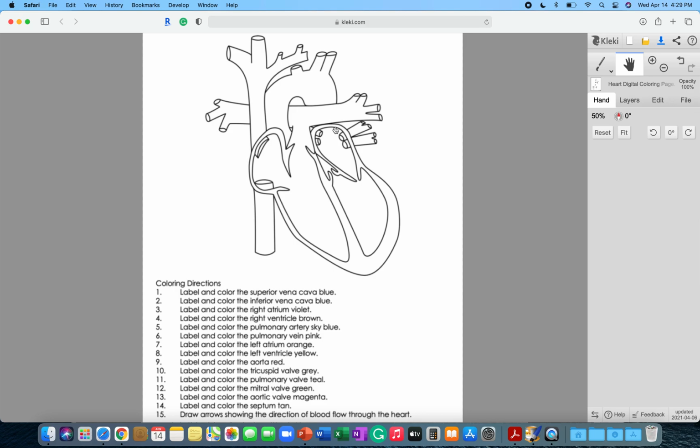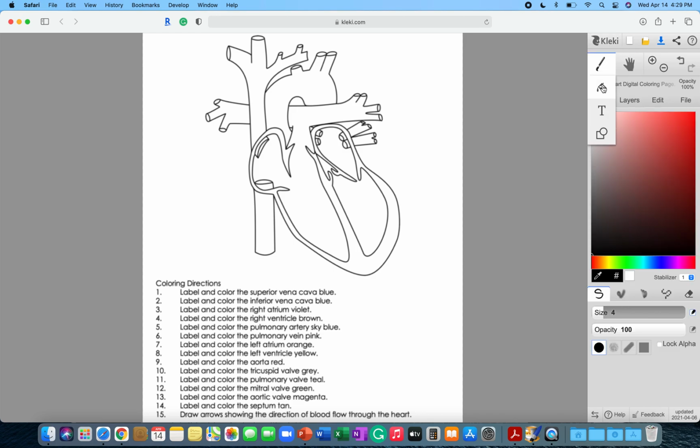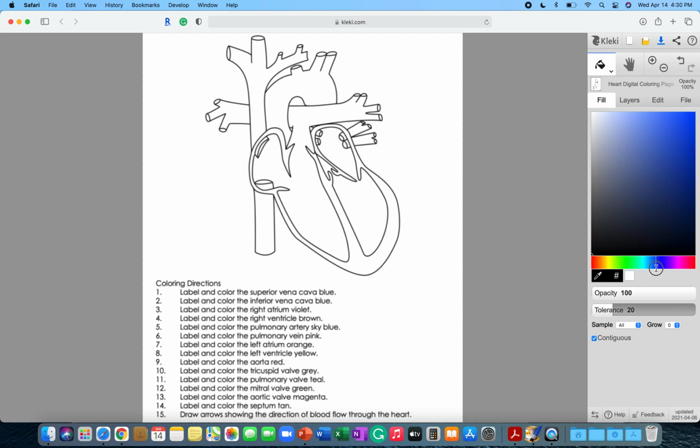There are two different ways you can go about coloring the image using this program. You can use the paintbrush or the fill bucket. Step one has instructed me to label and color the superior vena cava blue. To select the color blue, I'm going to move this vertical line to the correct color and then choose the specific hue of blue in the box above.